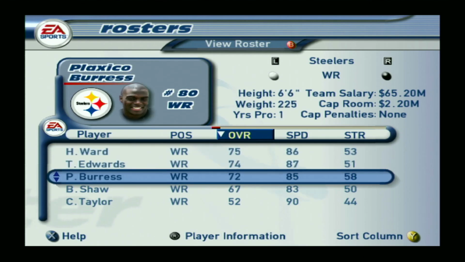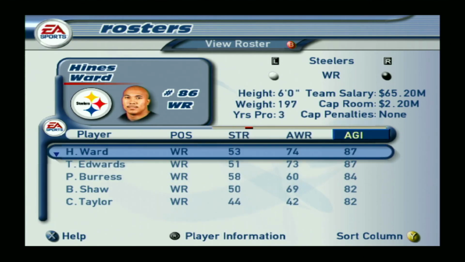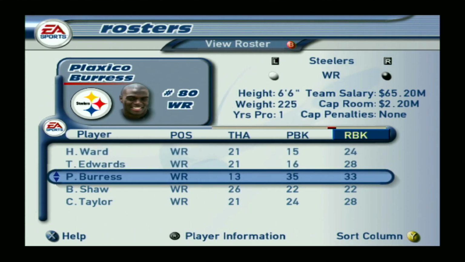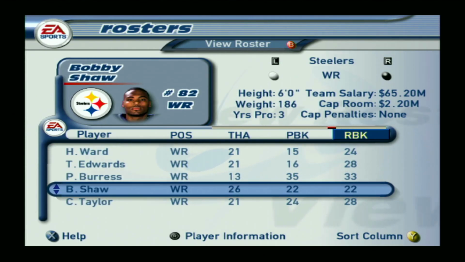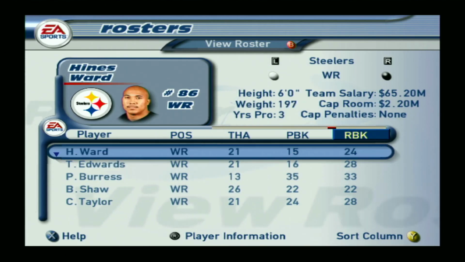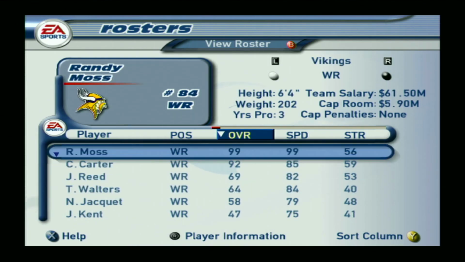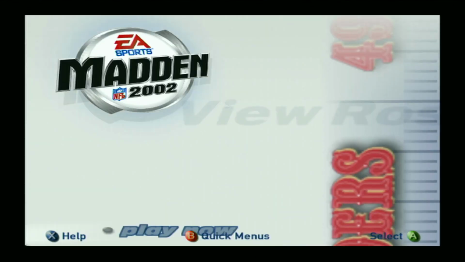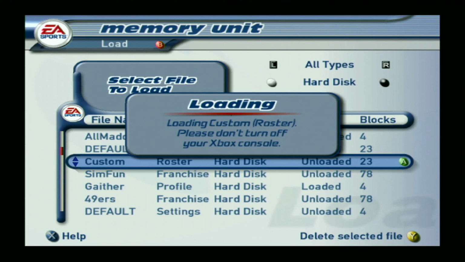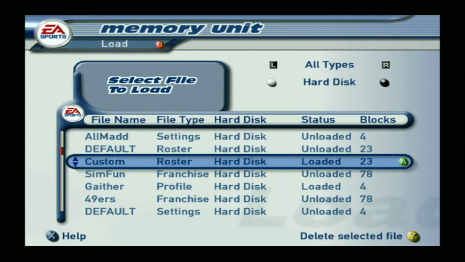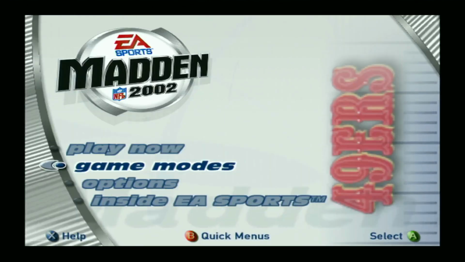Hines Ward, 75 overall, and Plaxico Burress, 72 overall. And Hines Ward not even being a good run blocker. Not even the best run blocker on the team, let alone the league. Right? He's got 3 other receivers that are better run blockers than him on the team, let alone the league. There's certain things that needed to be changed about both of those players. Don't really think I needed to change anything here or here. They're already elite. So we can go back to the memory unit and the custom rosters. And we were last on the Jets.